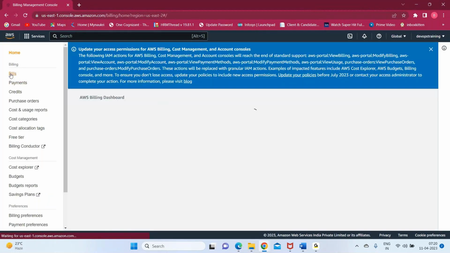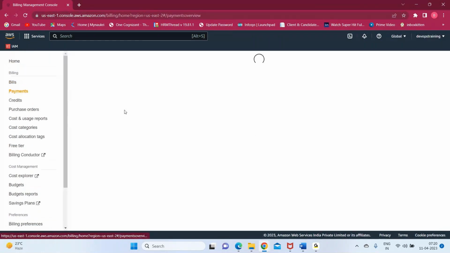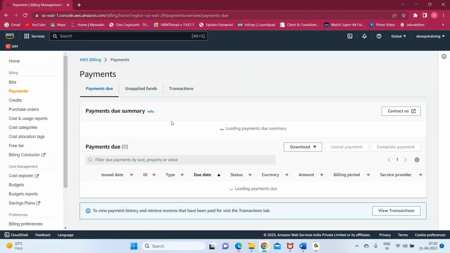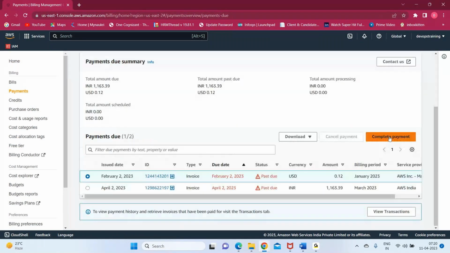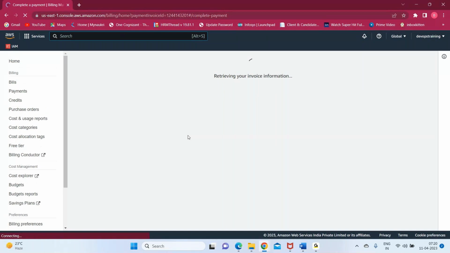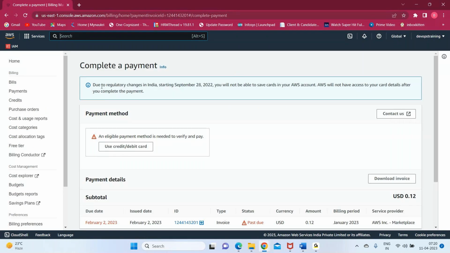When you go to billing and say payments, let's suppose I have one payment to be made. I'll say I'll complete this payment. When I say I complete the payment, see here, due to the regulatory changes in India, starting from September 2022, you'll not be able to save the cards. That means you're safe. Your credit card, debit card will not auto debit your amount anywhere. AWS will not be able to access your credit card details after you complete the payment.